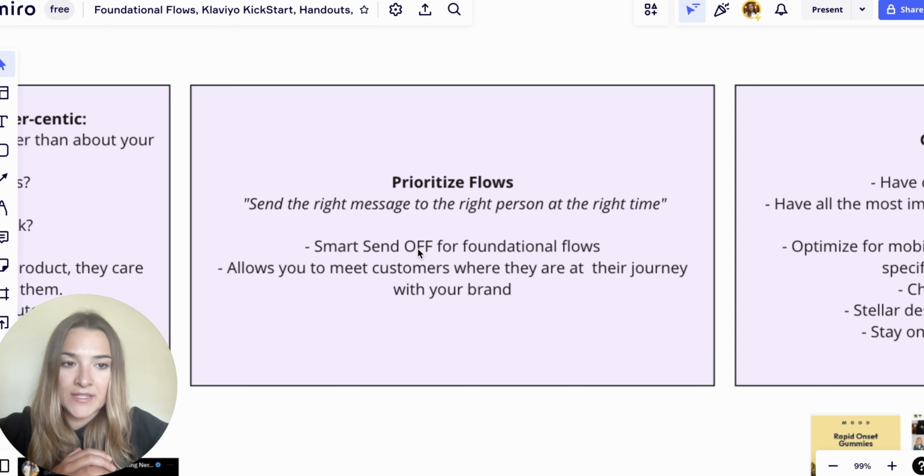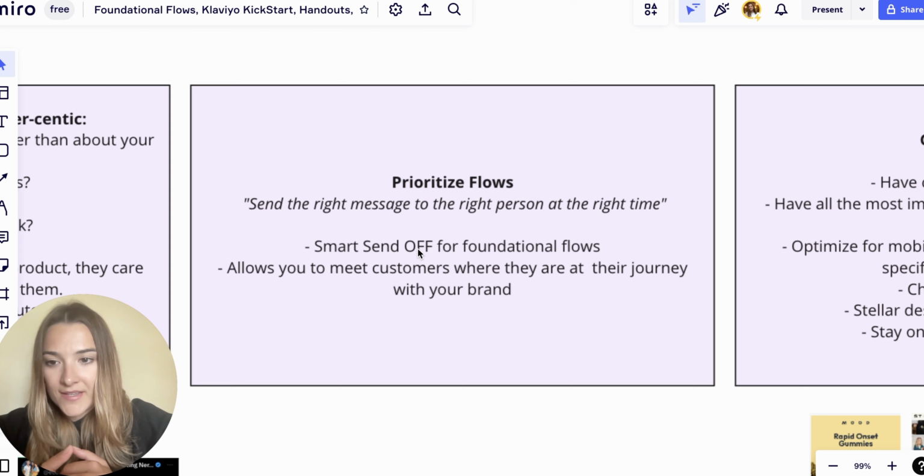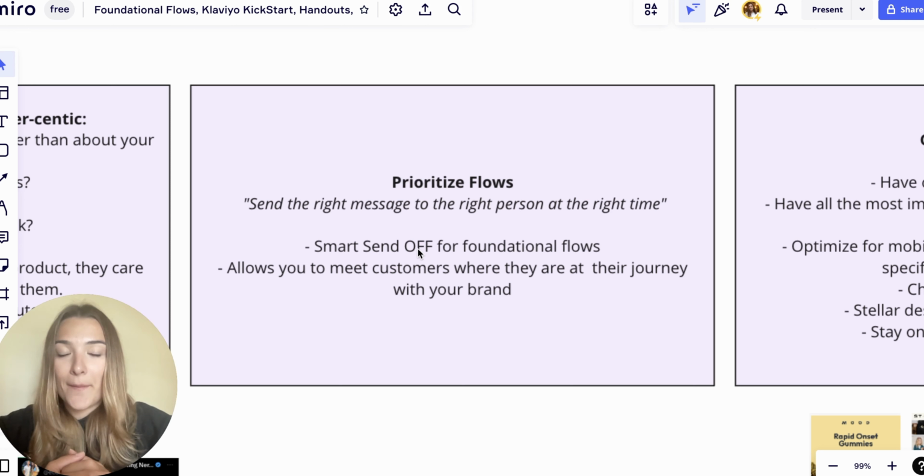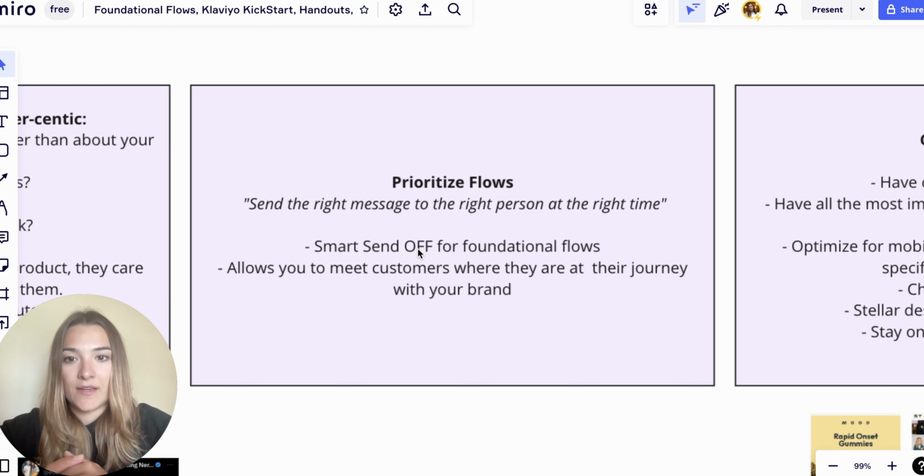And the reason for that is that flows are triggered by a specific action of the customer. That's why they most likely are more relevant. This way, you meet your customers where they are at their journey with your brand, instead of just randomly throwing new arrivals at them or any other campaign content that you might be sending them. That's why flows really can help you send the right message to the right person at the right time.